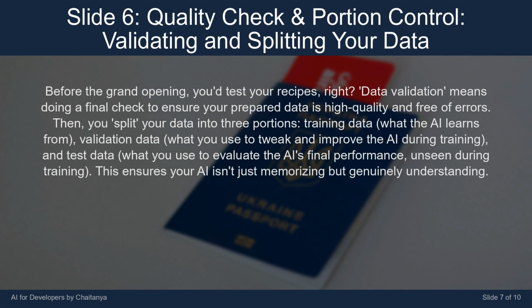Before the grand opening, you'd test your recipes, right? Data validation means doing a final check to ensure your prepared data is high quality and free of errors. Then, you split your data into three portions. Training data, what the AI learns from. Validation data, what you use to tweak and improve the AI during training. And test data, what you use to evaluate the AI's final performance, unseen during training. This ensures your AI isn't just memorizing but genuinely understanding.